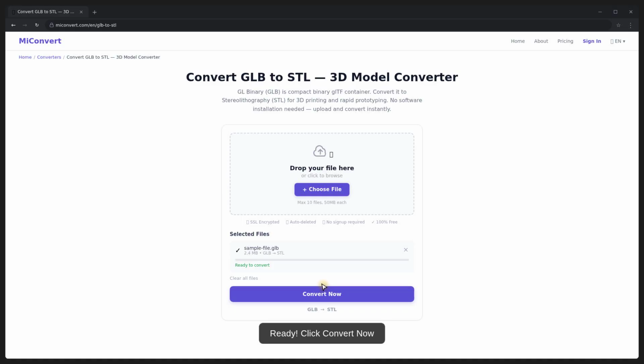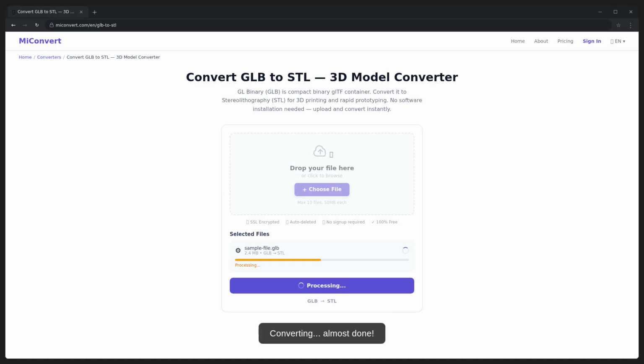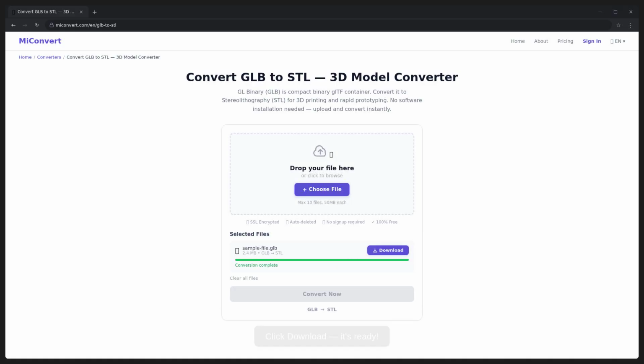Super simple. And it's converting now. See how fast that is? Just a couple of seconds and you're done. Boom. Conversion complete. Hit that download button and your STL file will be saved instantly.